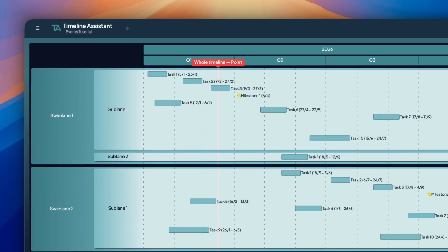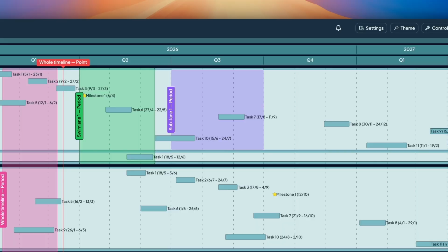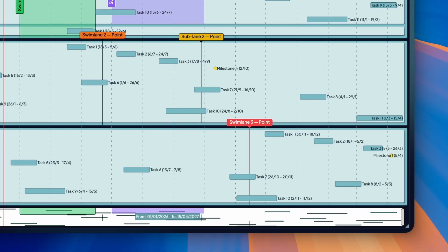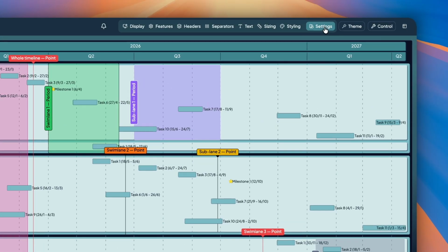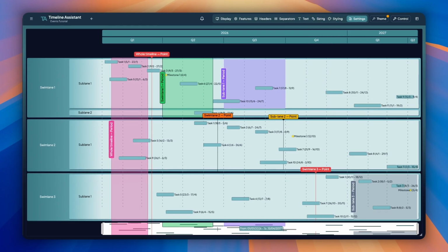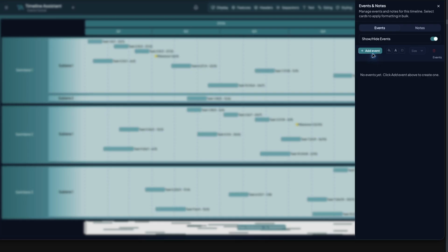Timeline events highlight an important date or date range without turning it into a task. A point marks one date with a vertical line, while a period shows a date range as a shaded block. Both can span the whole timeline or be limited to a swim lane or sublane. Open events and notes from Settings, Display, Manage, or by right-clicking a blank area of the timeline.